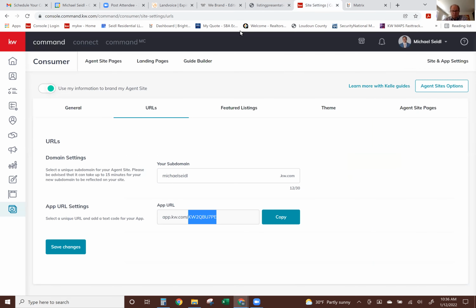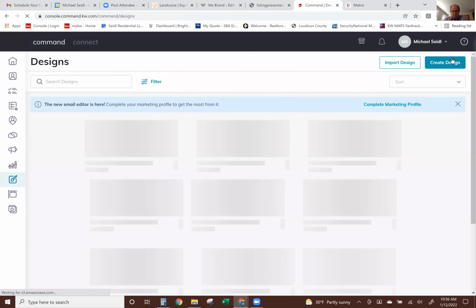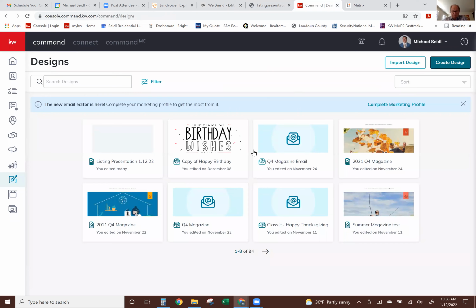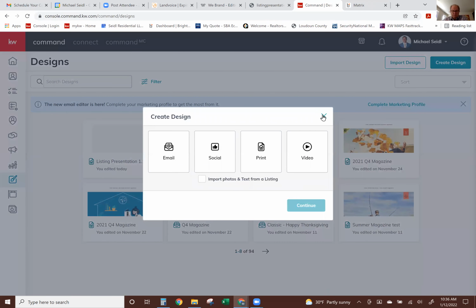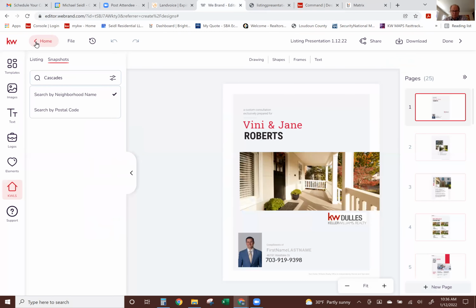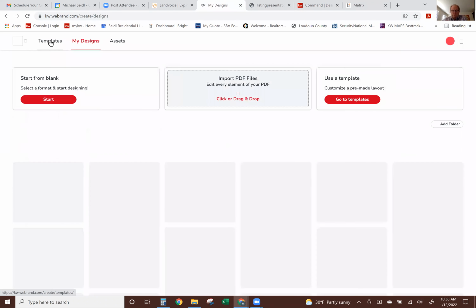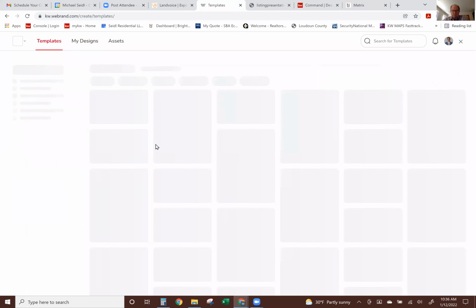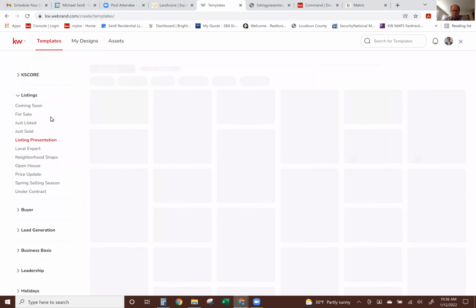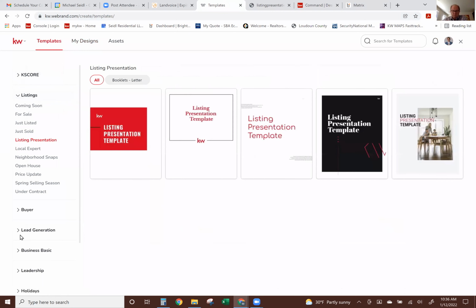Sure. All you would do is go to the design section here on Command. You would hit create design, hit print, and then continue. That's going to take you to this template section. Under listings is where you're going to find the listing presentations, and under buyers is where you're going to find the buyer presentation.